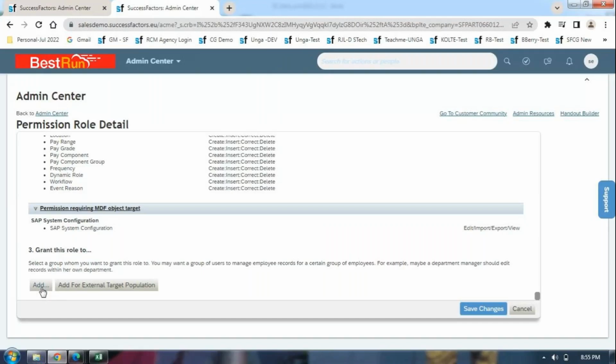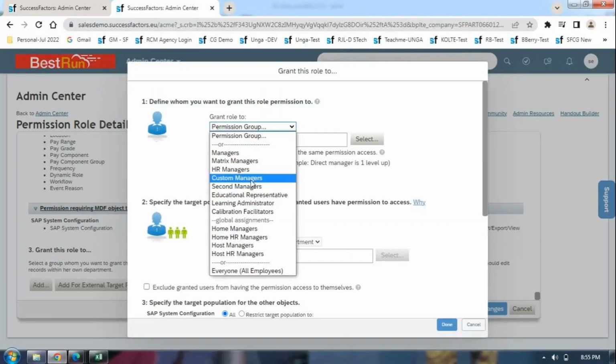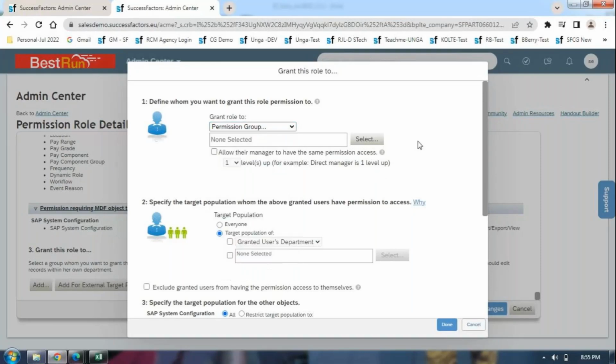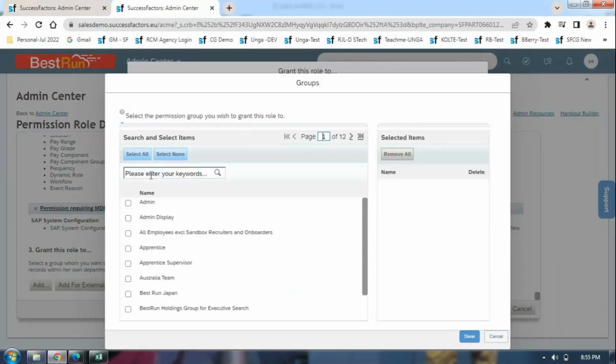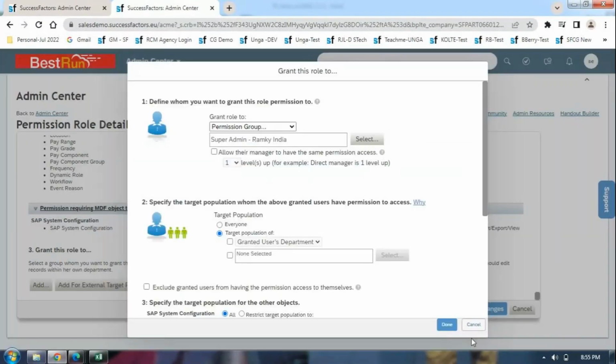Click on add. What is the permission group? Super admin. So these are the standard permission groups, guys. Do you have any standard permission group over here, like system, super admin, system admin? No. For that, you need to select. So just now we already configured it. Select super admin. Click on done.